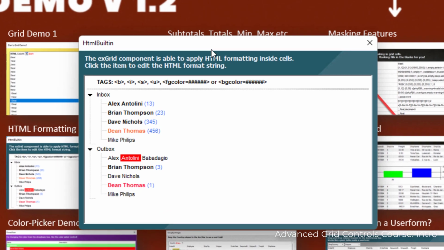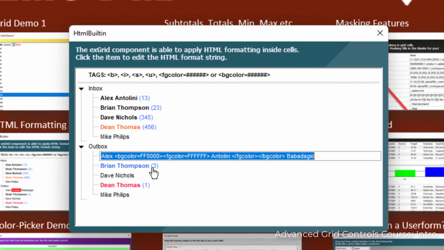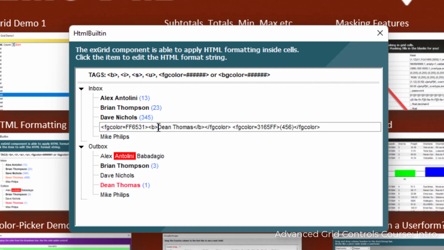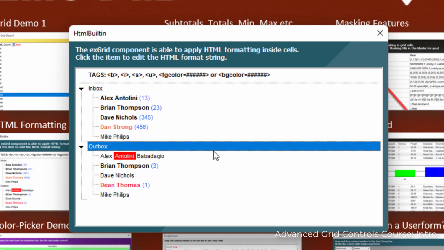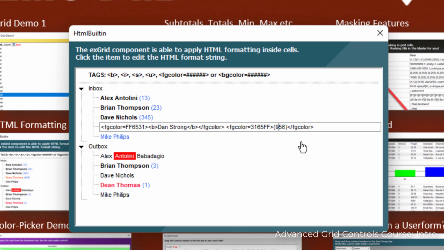Now in this example, we're taking the HTML formatting to the extreme in all of these sub items from the inbox and the sub items from the outbox. You'll notice that as we click, it reveals the formatting code that was used. But look at this, you have the background color, Antolini in red, and the text, the foreground color in yellow. Then you have Dean Thomas completely in orangish red.